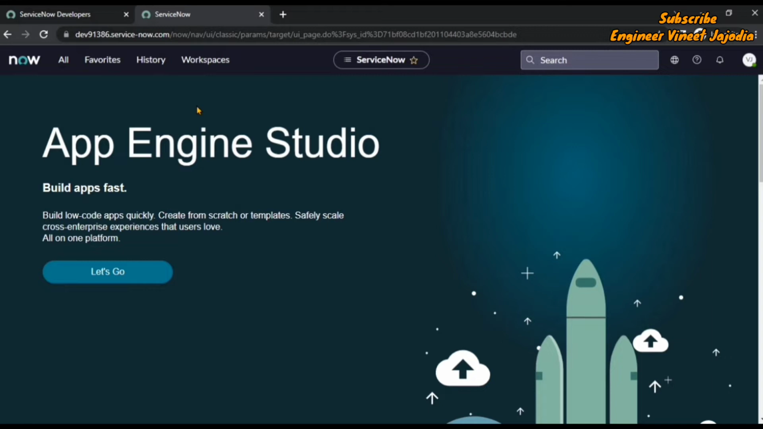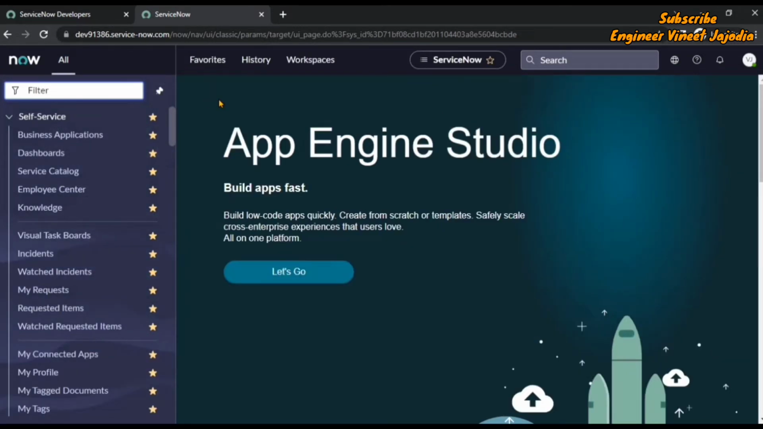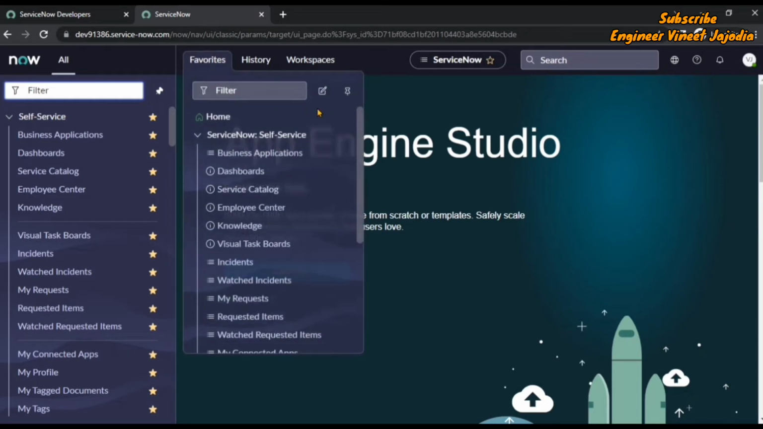What this means is that you can pin and unpin a particular navigation menu, but you can only pin one at a time. Either you pin the all navigation menu, like we are going to click on it, so it pins the all navigation menu to the left side of the window. But if you want the favorites to be pinned, we click on the favorites navigation menu and click on this pin icon. You will notice that the navigation menu which was pinned will be unpinned and the favorites navigation menu will be pinned.